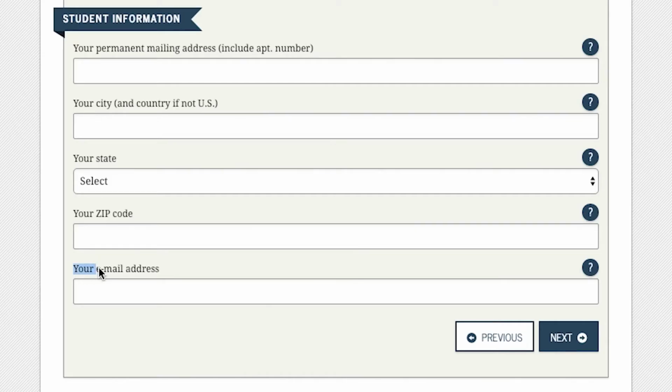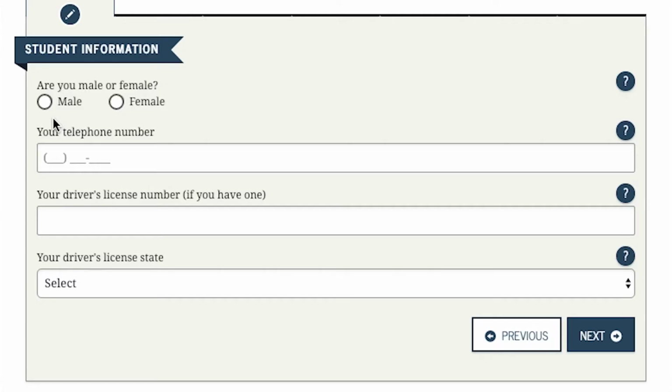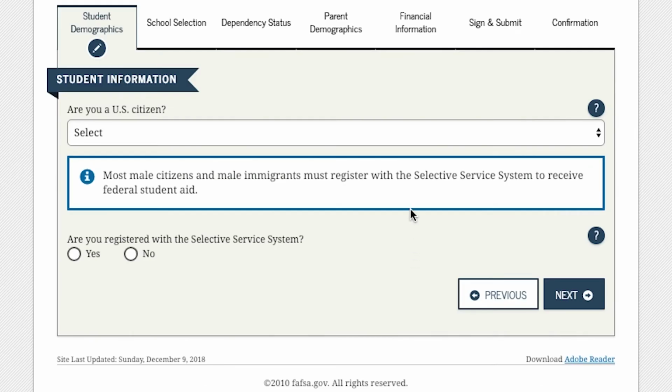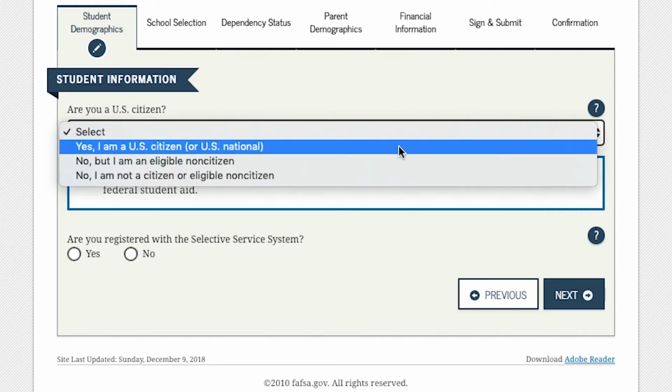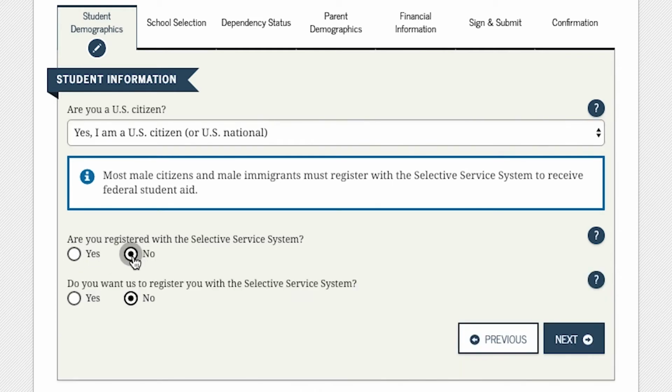Next, provide your email address, and be sure to check it regularly. Email will be the primary way that the Department of Education and colleges contact you. Next is student eligibility. If you're a male and completing the FAFSA for the first time, the student eligibility section will ask if you're registered with Selective Service. If you're not yet registered, you can use the FAFSA to register. You are not required to register for federal aid, but some states do require registration.